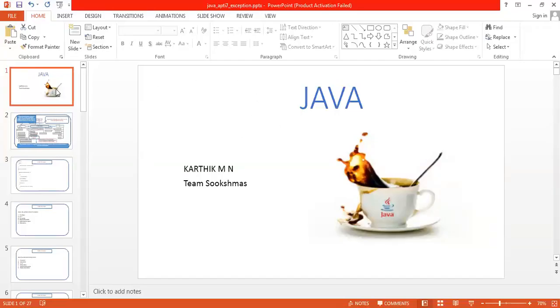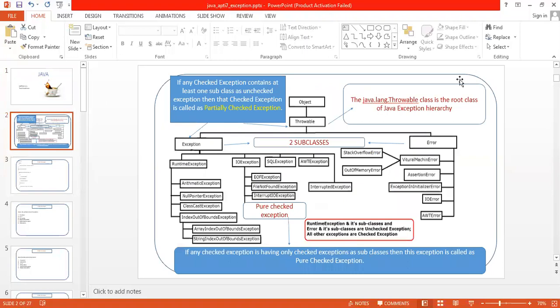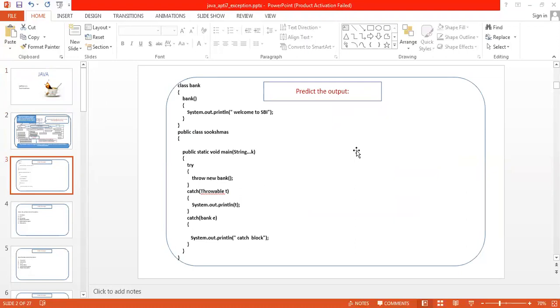Today I am going to discuss an aptitude on exception handling. So this is the complete hierarchy of exceptions. Then I will begin with the first question. So this is the first question. Can you predict the output of this code?